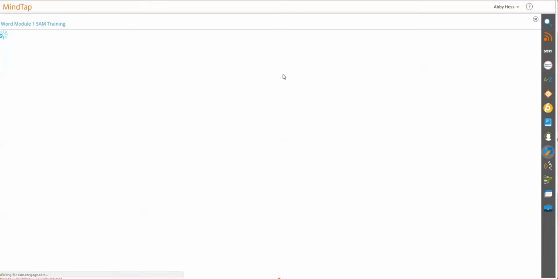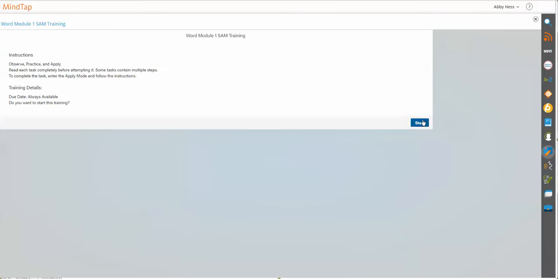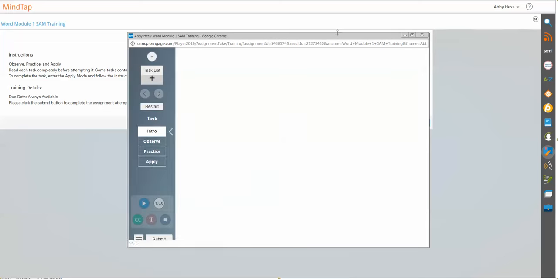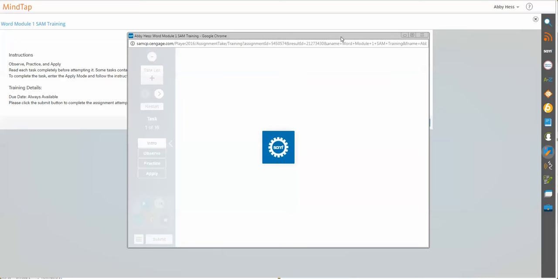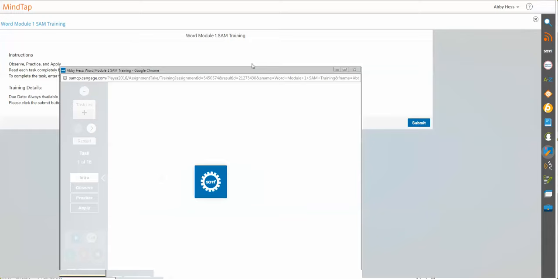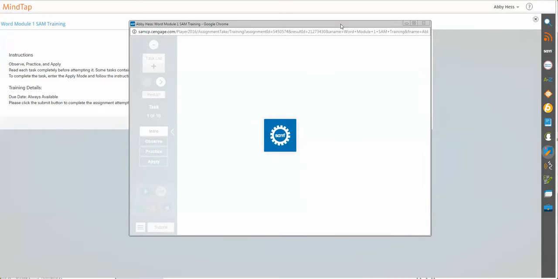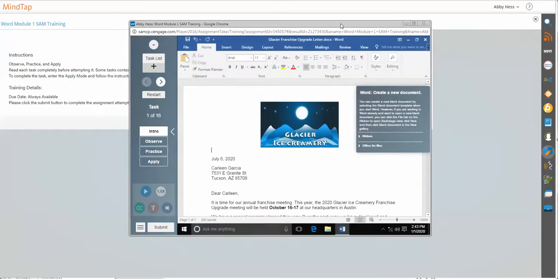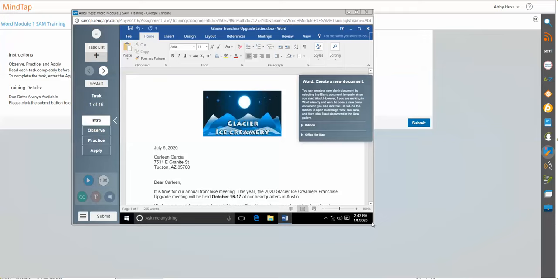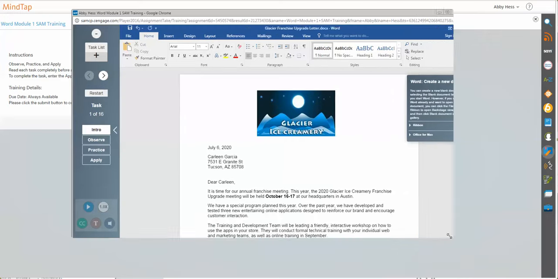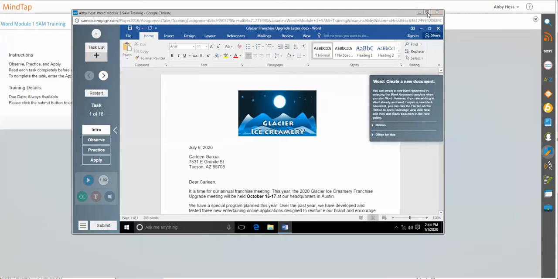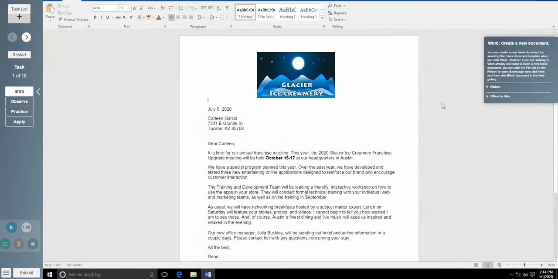When you click on a SAM training, you'll get some brief instructions, and then you'll be able to click Start. All SAM trainings are simulations of the Microsoft application that you're learning, so they're going to open up in their own window. If you don't see this window open up, make sure you check to see that your pop-up blockers are off. You'll see that you're able to increase or change the size of the simulation window. I'm going to click full screen to make it easy to see.